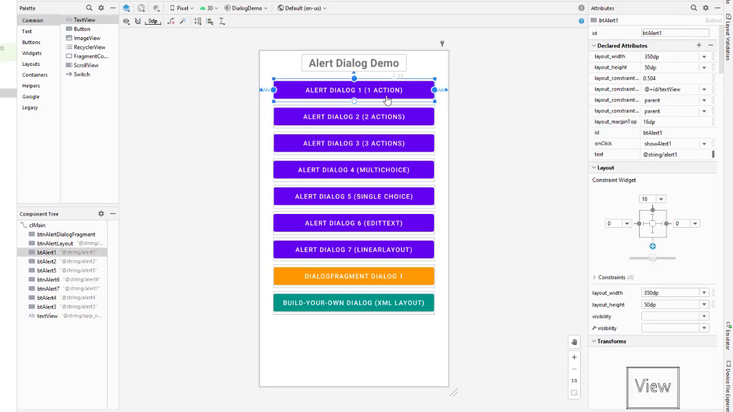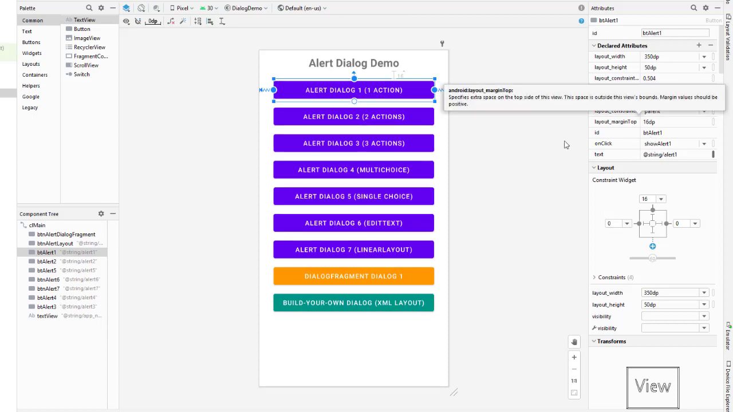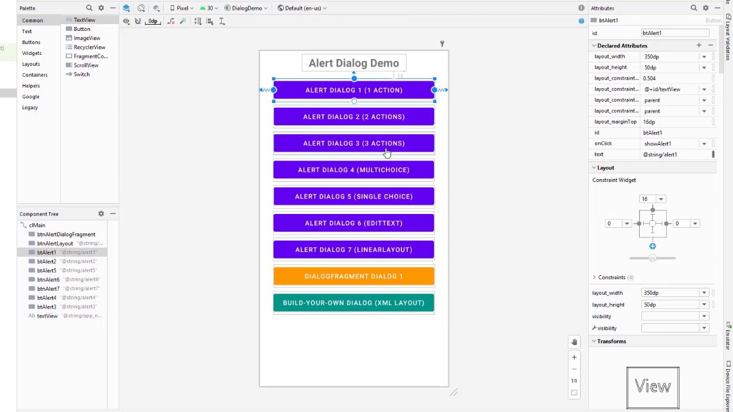So my first button, Alert Dialog 1, calls an on-click event of Show Alert 1. And so this is Show Alert 2, Show Alert 3, Show Alert 4, 5, 6, and 7. So let's go look at that code.